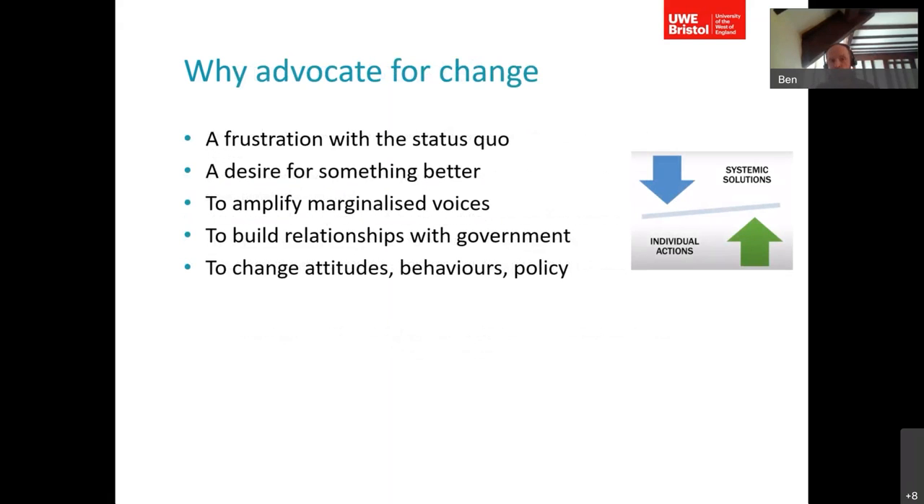So why do we advocate for change? There's often a frustration with the status quo, a desire for something better, to amplify marginalized voices, to build relationships with government, and to change attitudes, behaviors, or policy. So we advocate for change from an air quality perspective. We know that our air needs to be cleaner, and we will advocate for that using research. We will do that through different platforms: workshops, conferences, meetings. We will advocate for change from an air quality perspective with the research that we've done underpinning our decisions and our perspectives.